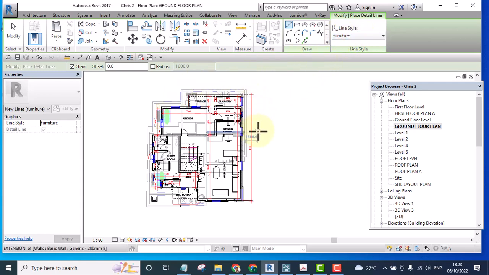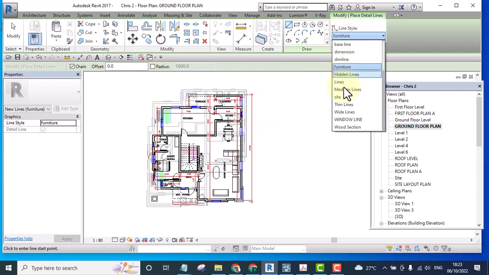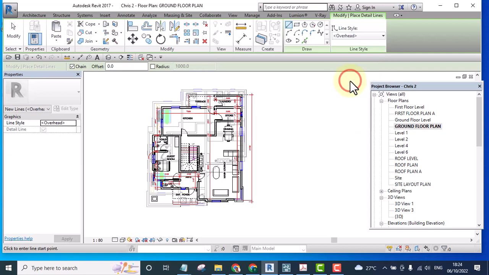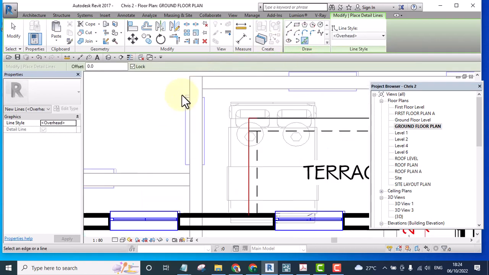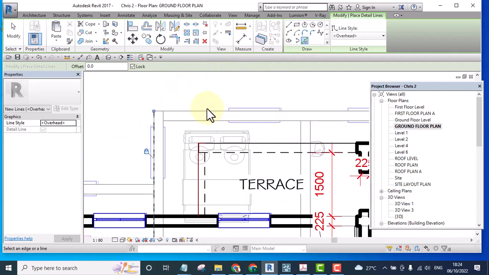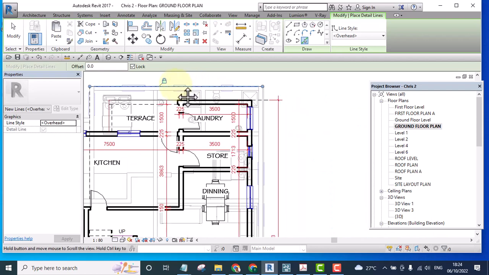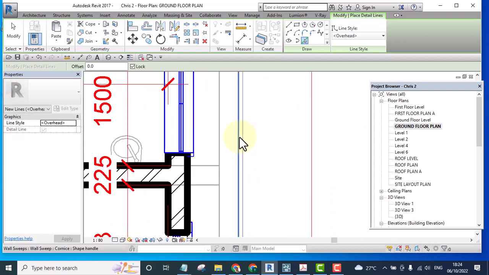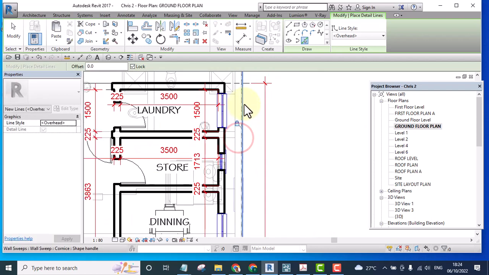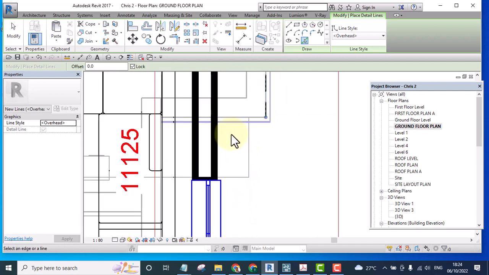Now I am ready to sketch, but the type of line I want to use will be overhead. I will use overhead so that it will be dotted line, it will be dashed line. This is overhead, and that is the one I will use. And I will use pick. Then I'm going to pick all this wall on the first floor. That is the one I will pick. Only the walls.